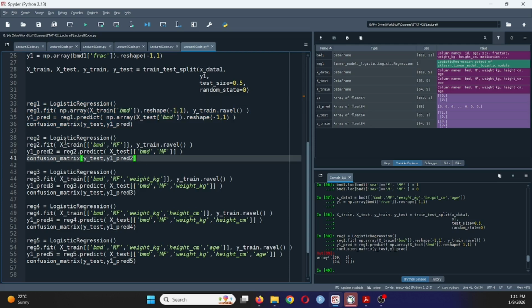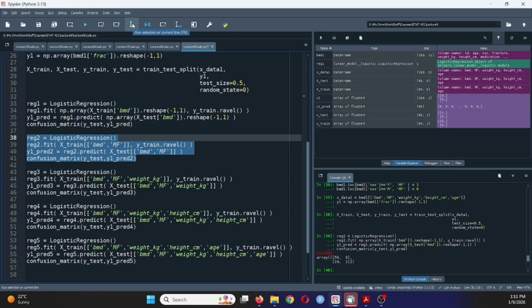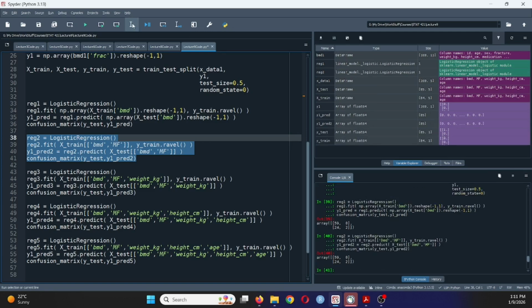Here, for my regression 2, I'm going to have BMD and male female. Notice I'm using the double bracket notation again that I used before, and I'm going to use the double bracket notation here. But I'm leaving this still in the NumPy style Y train ravel. I'm going to do that the rest of the way down, so you can see which variables are in it easier.